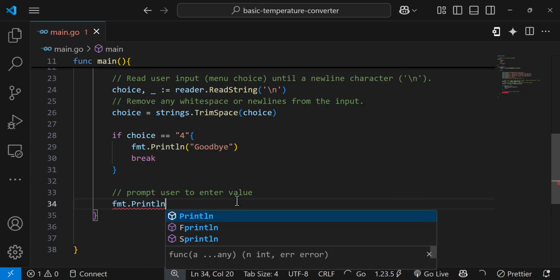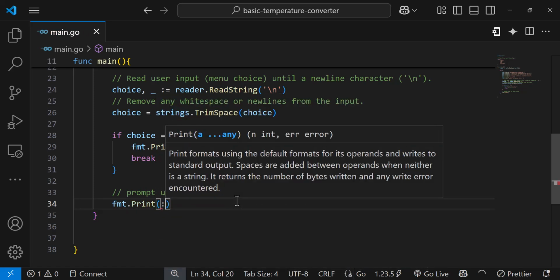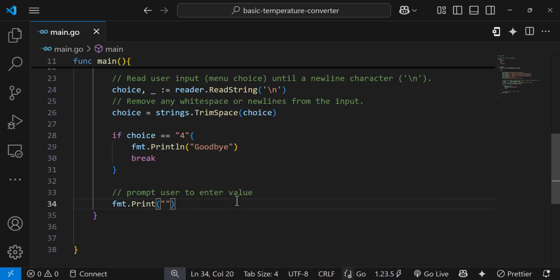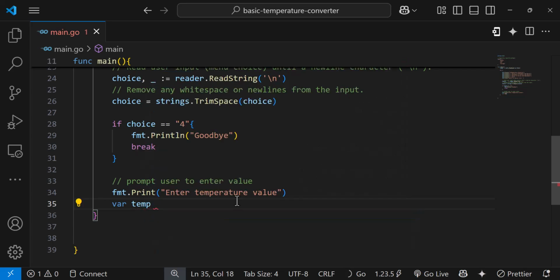format print line. We will do the format print, and we will say the user should enter temperature value. Then we will declare a variable called temp to store. We say it will be a float, to store the value that the user will input.